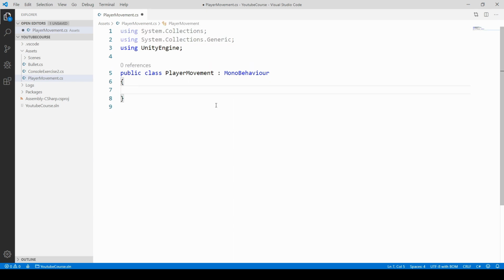In order to move our player, we're going to need 2 variables responsible for moving horizontally and moving vertically. They both are going to be of type float, so just give a type first and then give a name for the variable, move x. We are not going to assign any value to it just yet. Let's create another one, so float, and let's call it move y.